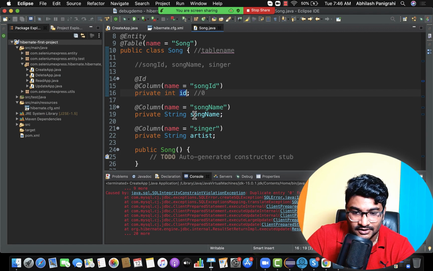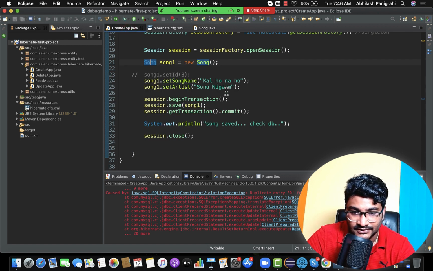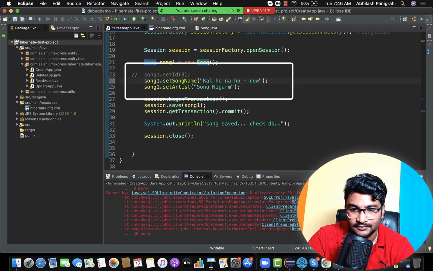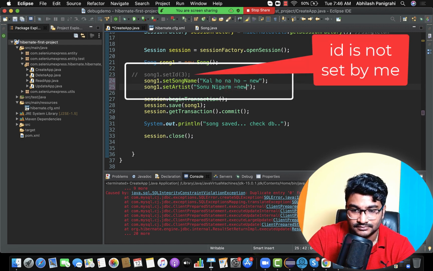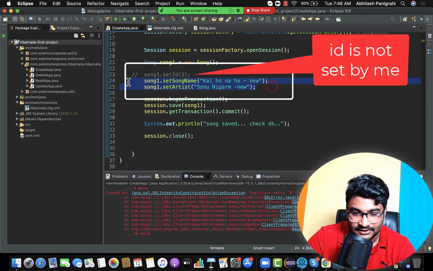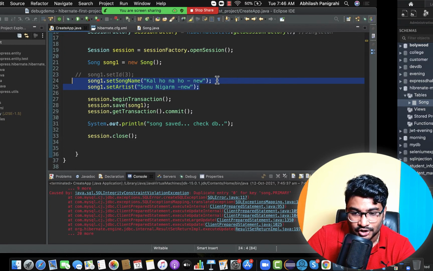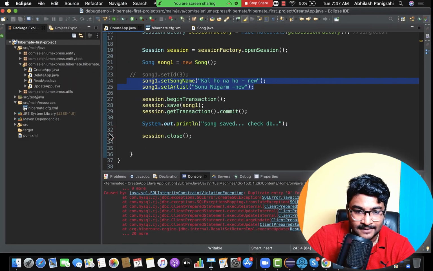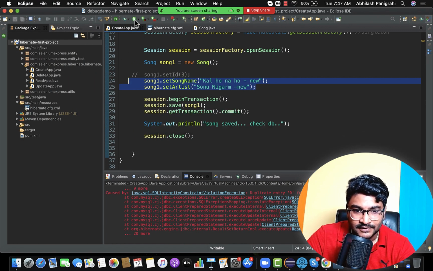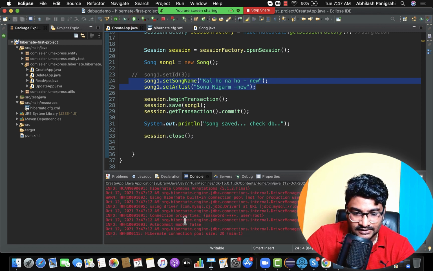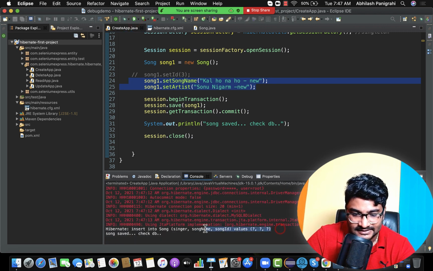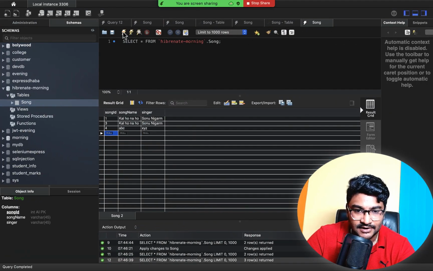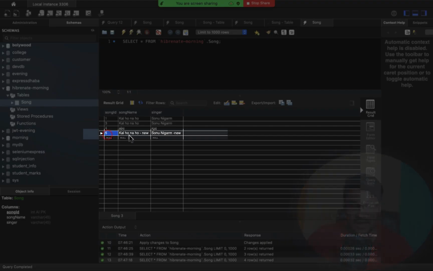Now if you want to run the create app one more time, go over there, let's say new Sonu Nigam new, just creating some random records. Let me save this record, and you will see that the ID will be automatically generated. I want this particular record to be pushed with the ID number 5. Let's see whether that happens or not. Do a run, and it creates an insert query and pushes the data to the database. If I do a select, I can see that the song ID has been assigned to my new record.